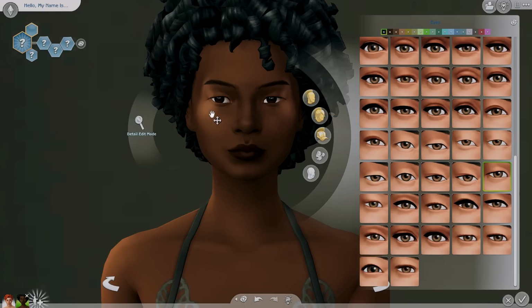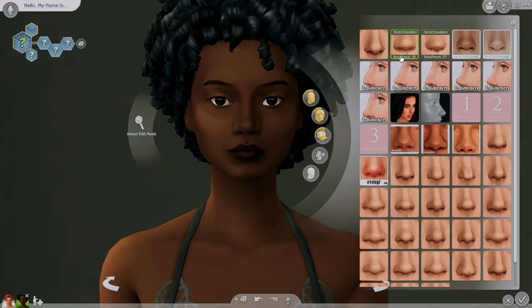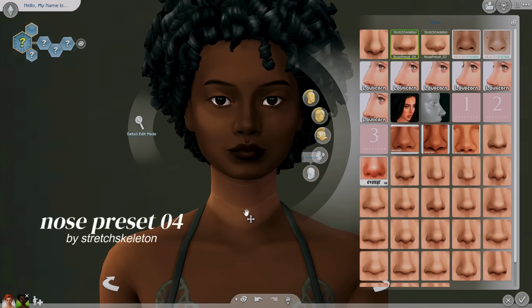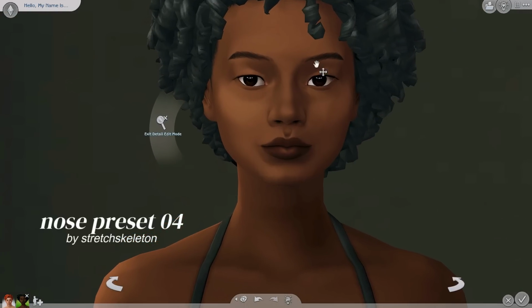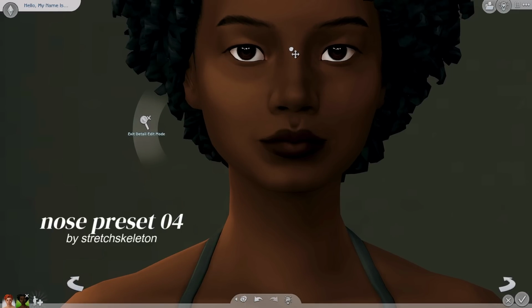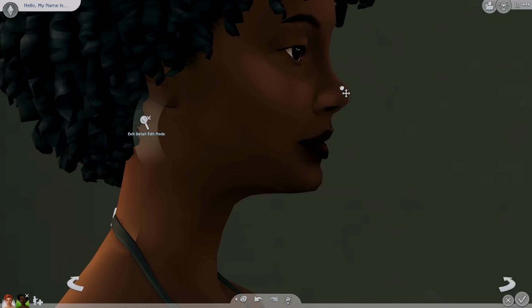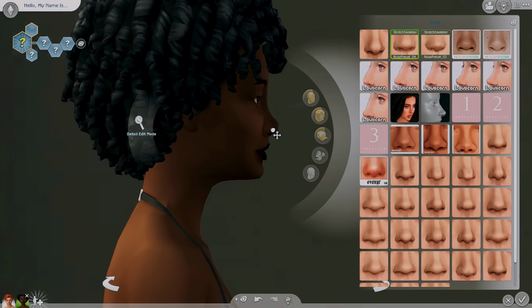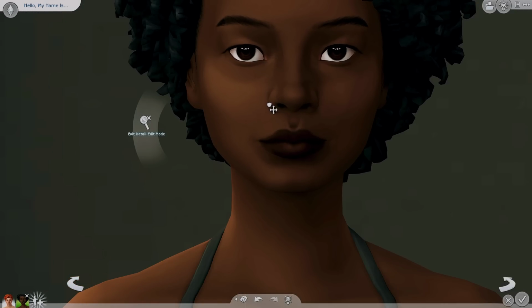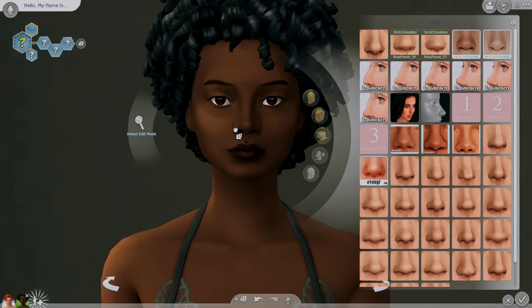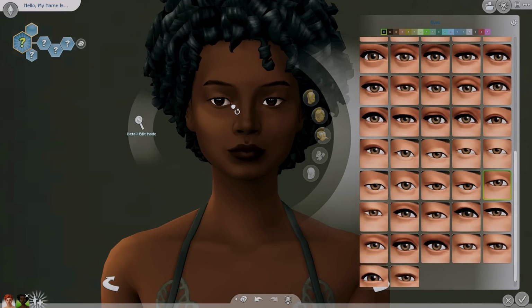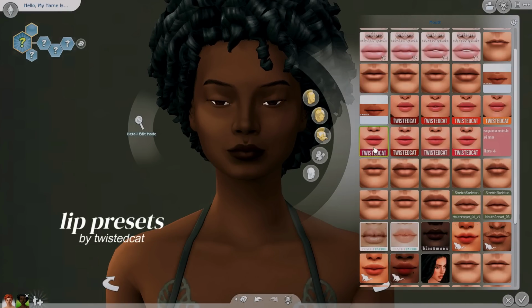As for eye presets, I actually don't have any in my game, which is honestly surprising to me. I usually just use presets that come with the game, but I found these towards the bottom, so we're gonna use them. Next, I'm using this nose preset by Stretch Skeleton, and I'm going to do a bit of adjusting to the nose, like widen the bridge a bit. And then for lips, we're gonna go for Twisted Cat.